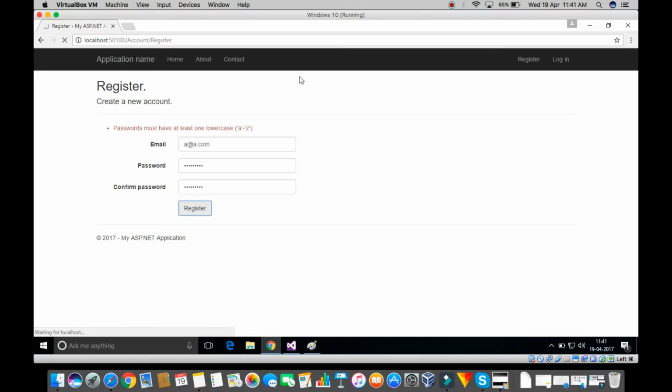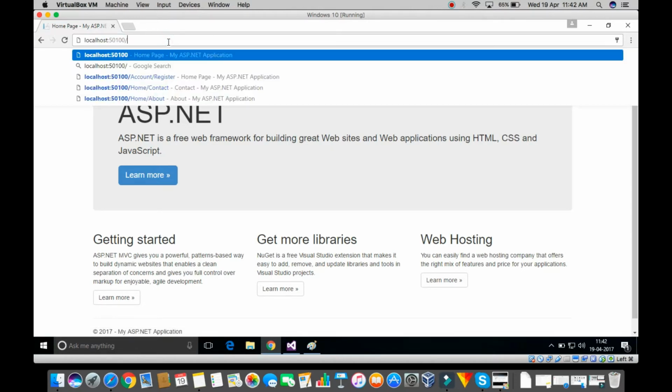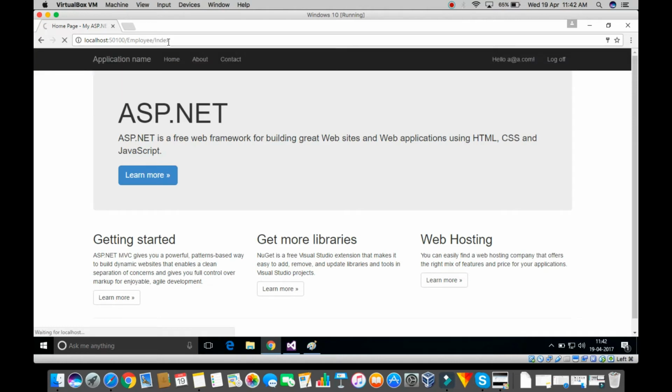So once you register, you can log in. I think this time it should register. Okay, so it's registered and my account is also logged in. You can see it over here and I can log off also. So leave it. We'll go to our employee first. Whatever we created, we'll go to employee and call index. Let's see whether employee is able to be created or not.